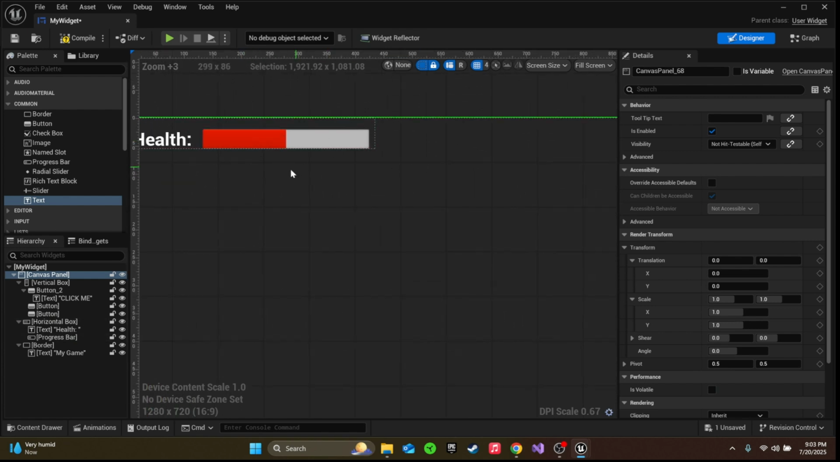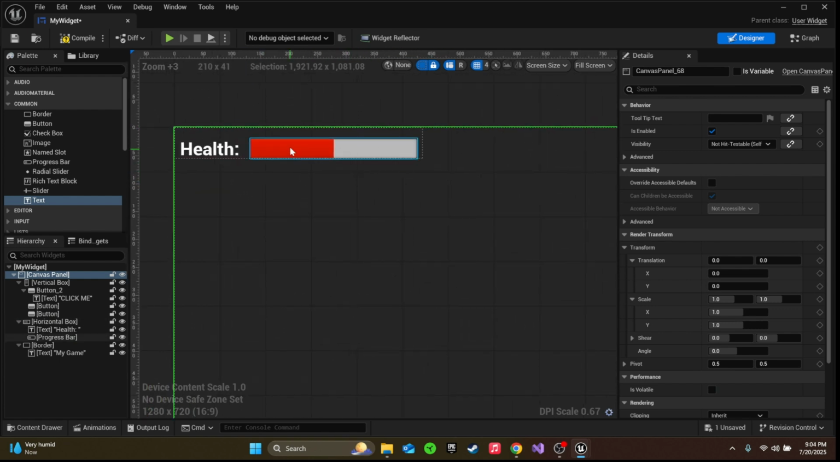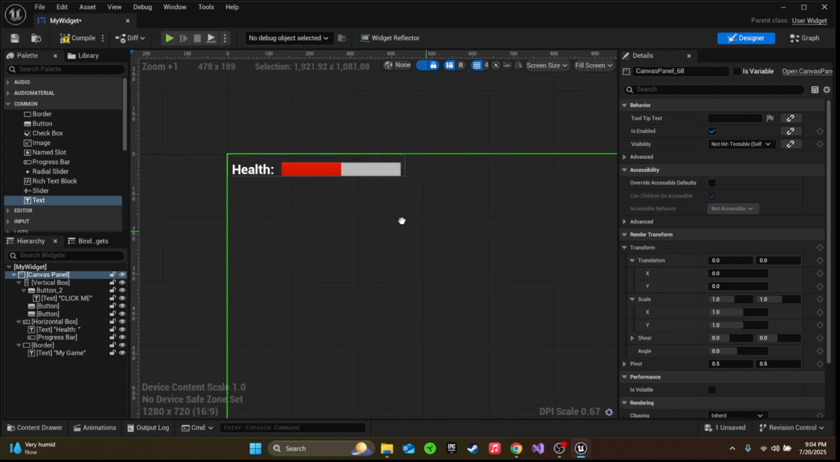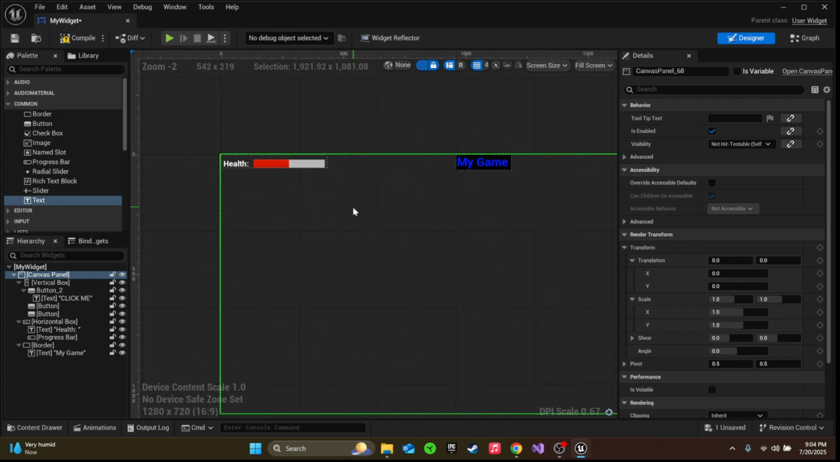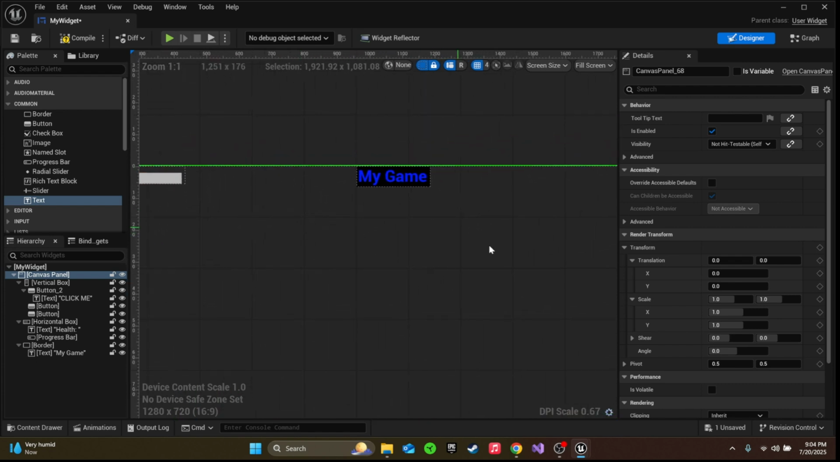You can also tweak this however you like. It doesn't have to be exactly like me, but something along these lines is fine. Just have your health, your progress bar, and some padding to the top and to the sides if you want. Okay, so now our UI is gonna look a little bit better in that way.